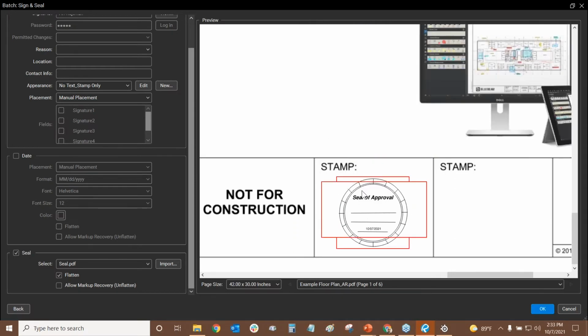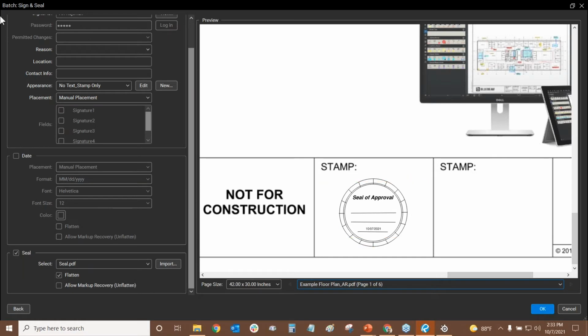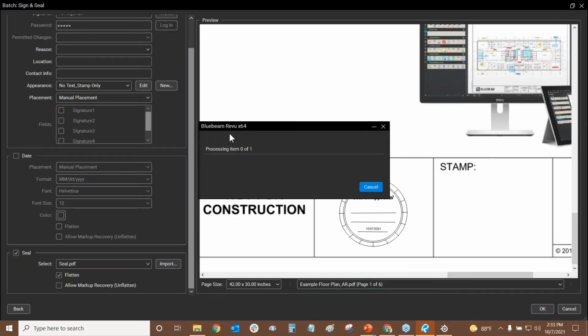So we have our stamp with all of our info, and we have our placeholder signature box that has all of our data, but doesn't override or cover the stamp in any way. So this is great. Now we're ready to go. We can make sure that we choose our files down here. So here's the example floor plan. It should just do page 1, even though it says 1 of 6 here. It should just still do page 1 because we chose that earlier. Let's test that right now by clicking OK.